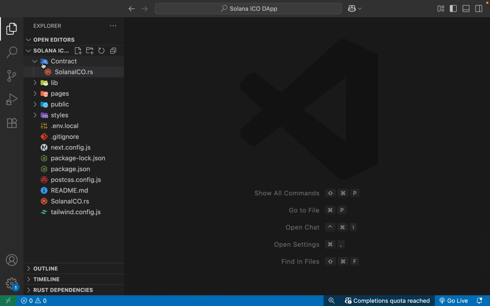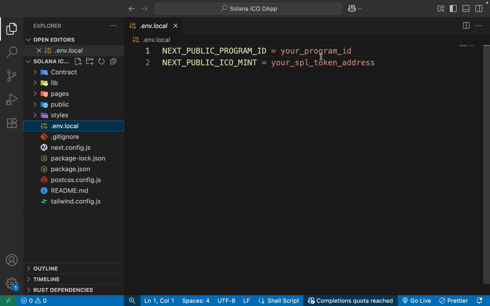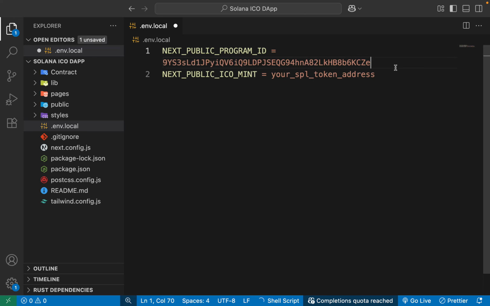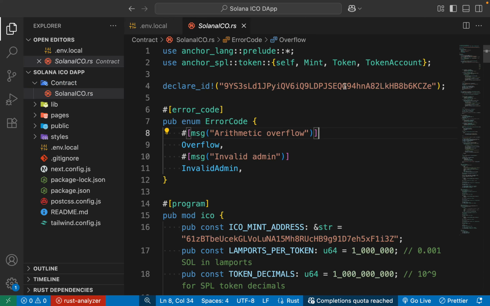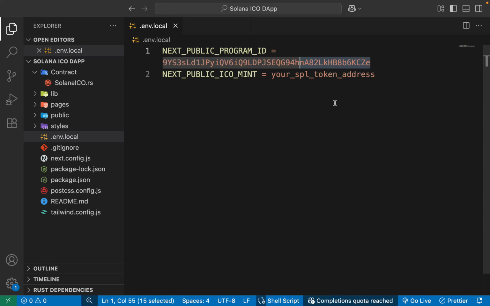Close this one, come back here. Now you can go back to the environment variable and here you have to paste that particular program ID. So this is your program ID. Now we have to get the contract, like the token address, and we have deployed this one token. So I'll simply copy, and that's what I'm going to paste here.